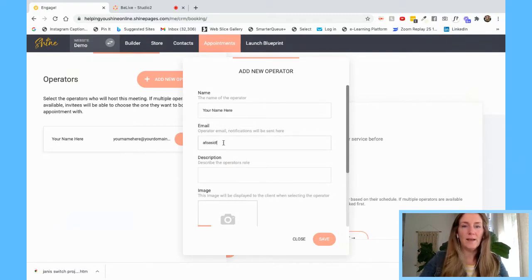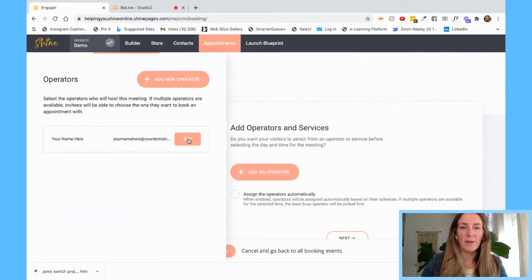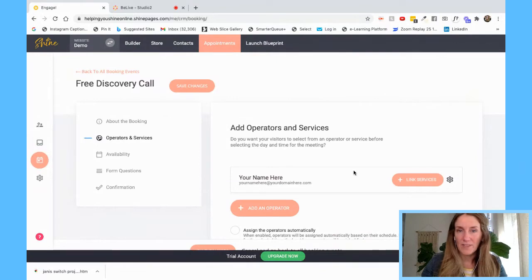This would be your email and any description, etc. I already have one set, so I'm going to change that. I'm going to add that to here. So I now have this operator added to this booking event. And this is where the little cogwheel is, click there if you wanted to edit this.